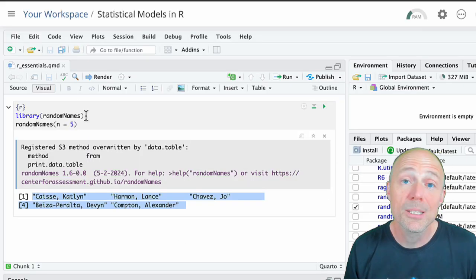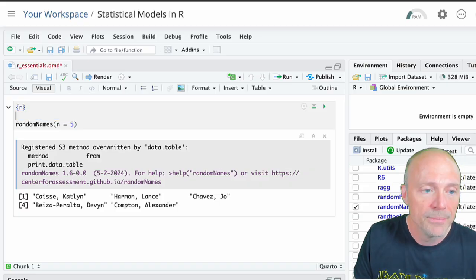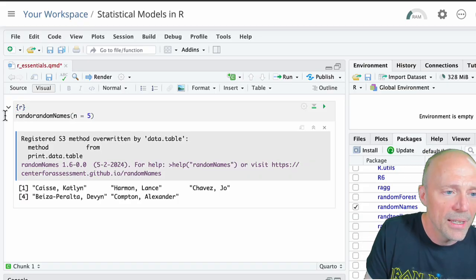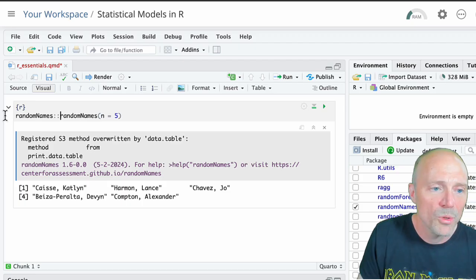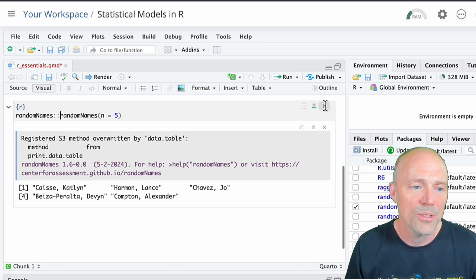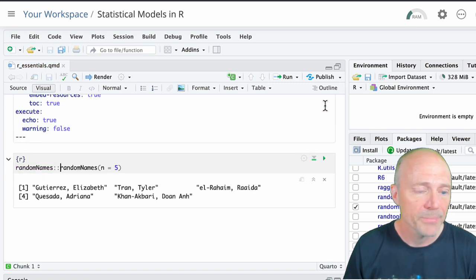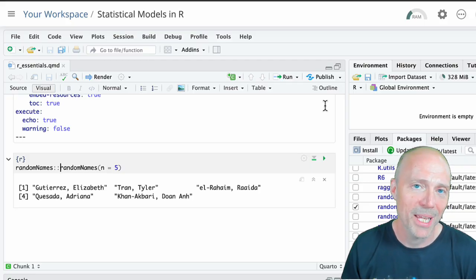If we were going to use an explicit style, we wouldn't need to bother with library. We would just add the name of the package before the name of the function with a couple of colons. Again, if we execute this code, it now works because we've specifically told R where the function random names comes from.